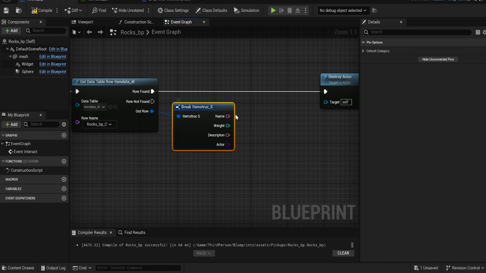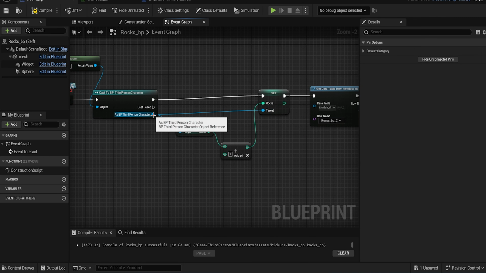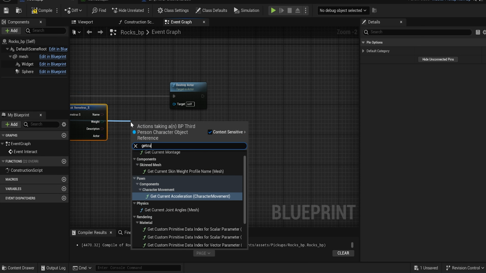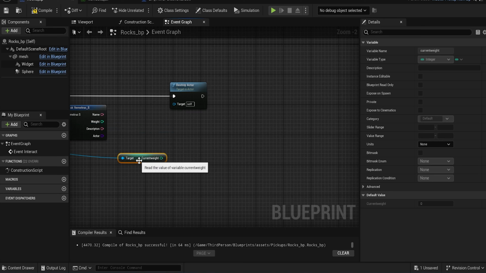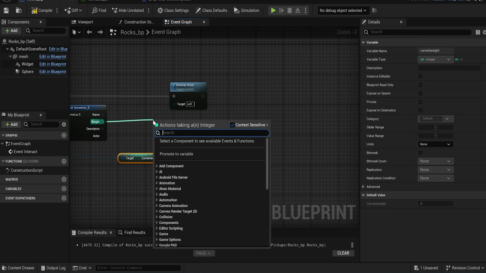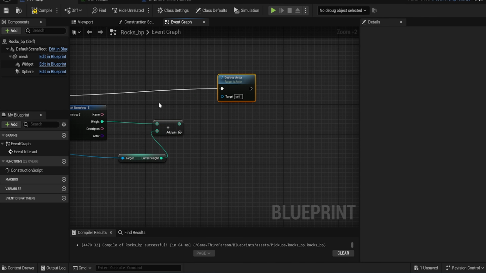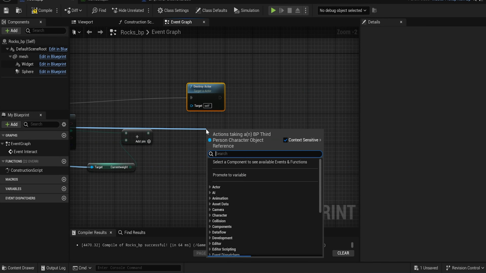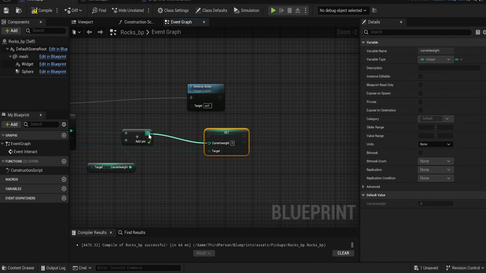And then you'll get something like this where you'll have all the variables. Now what we can do is drag off of the third person character back here and say get current weight. And then you get this weight and you plus, you add this weight to the current weight. And now you get to set the weight. Set current weight to this number here.